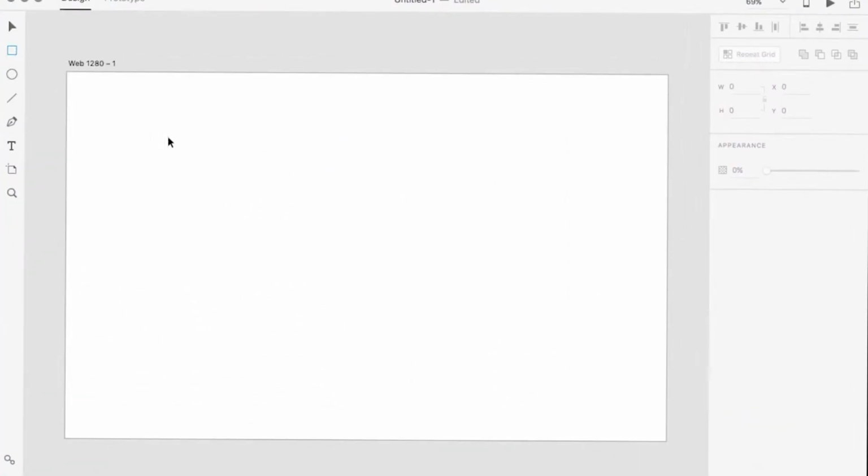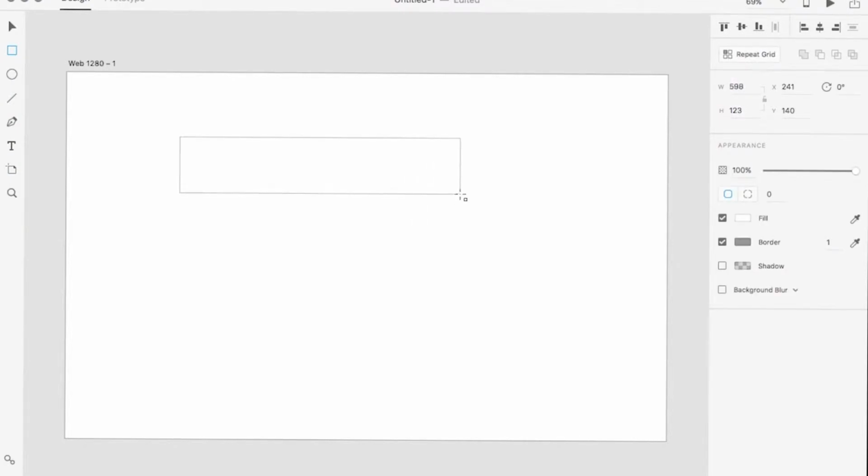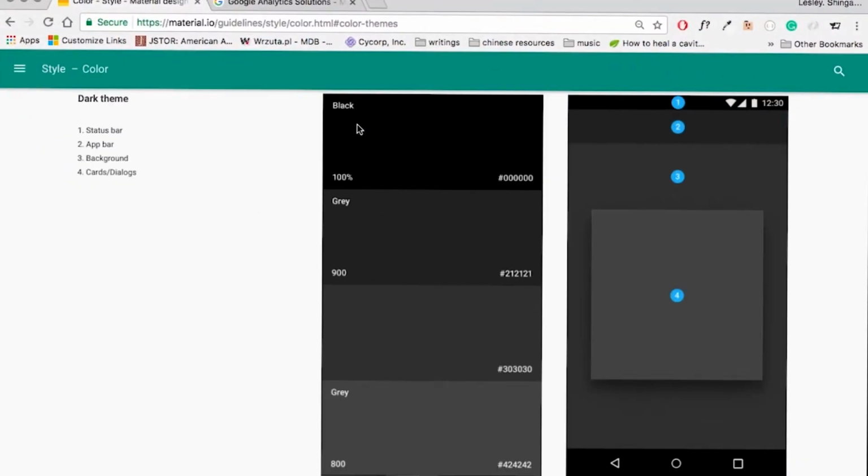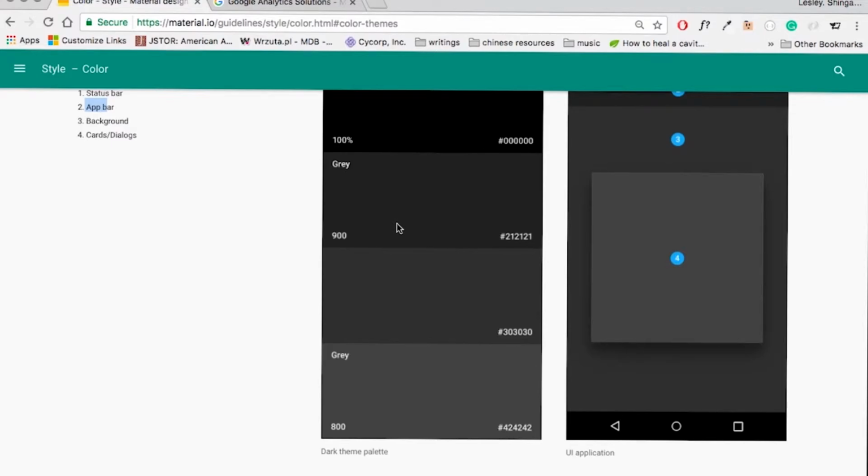But for example, if we have to import it into our XD, it's so simple. We're not going to be using the status bar because we're not building an app for the phone, not just yet. Who knows where this course will take us, but for now we're dealing with a web application. So we don't need a status bar. However, we need an app bar. We need these three elements.